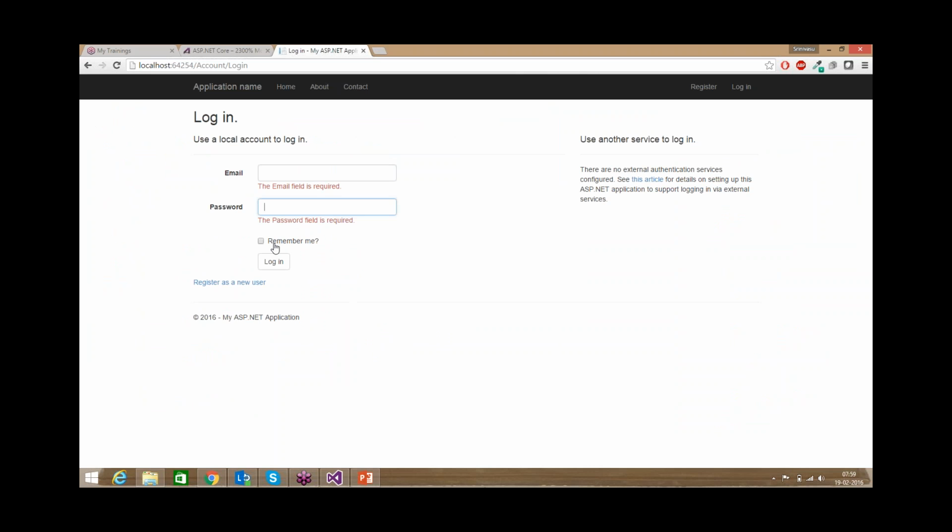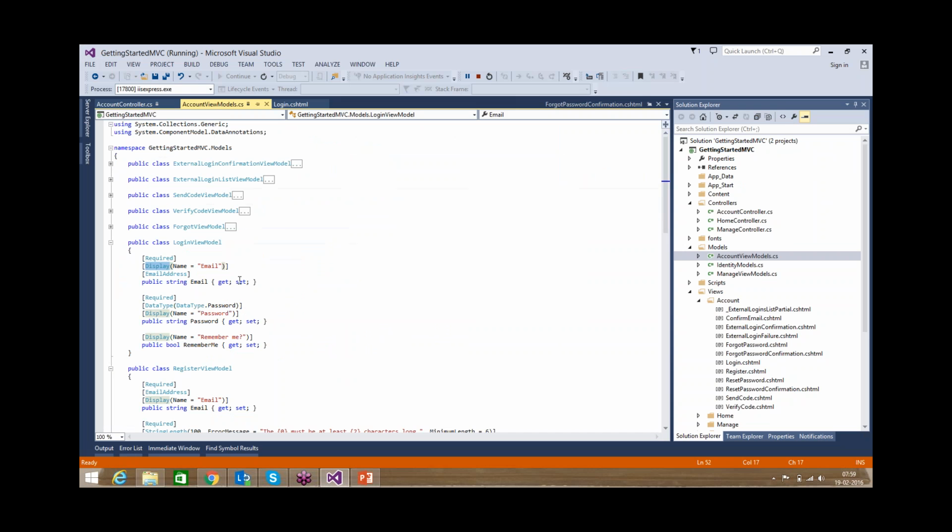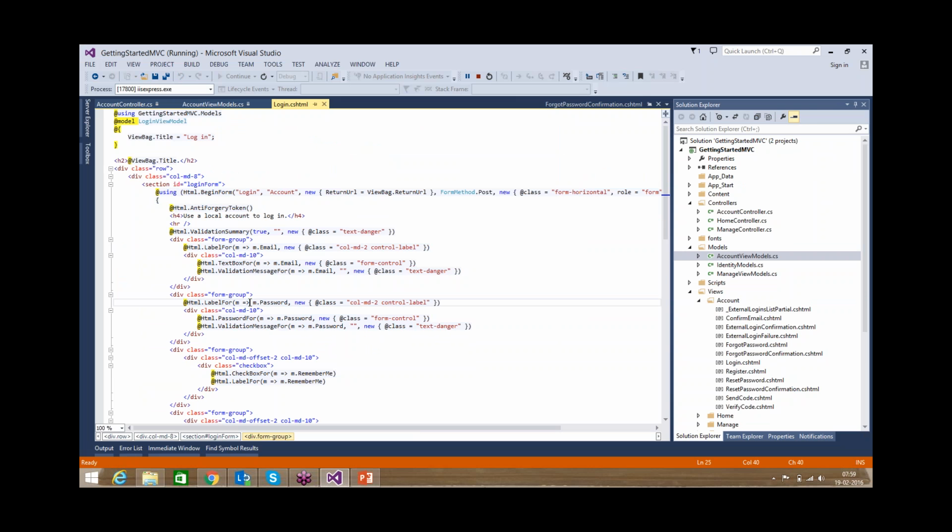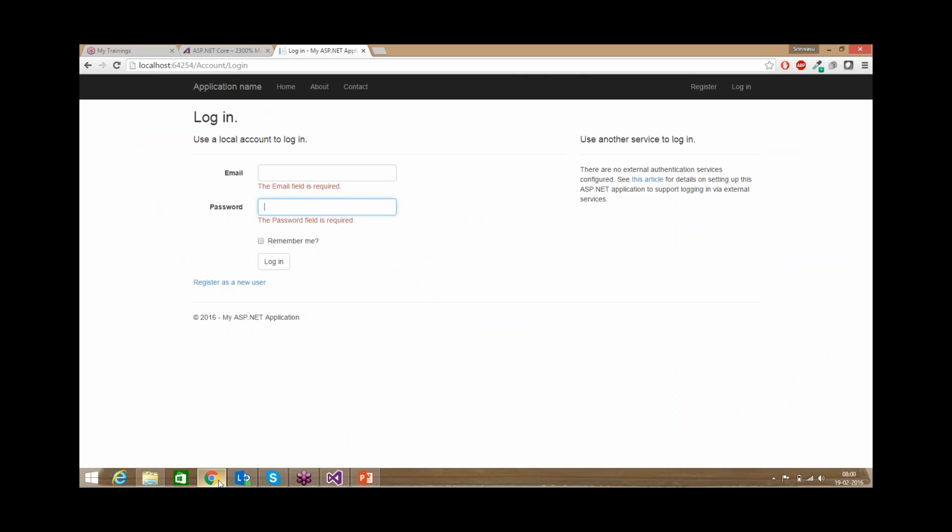Before that, when I click this one, the email field is required, the password field is required. If you see, you mentioned required, that's it. Nowhere are we giving any validation, just a validation message for m dot password and we are giving text danger, nothing more. Where we have given this email field is required is taken care of by your library automatically.